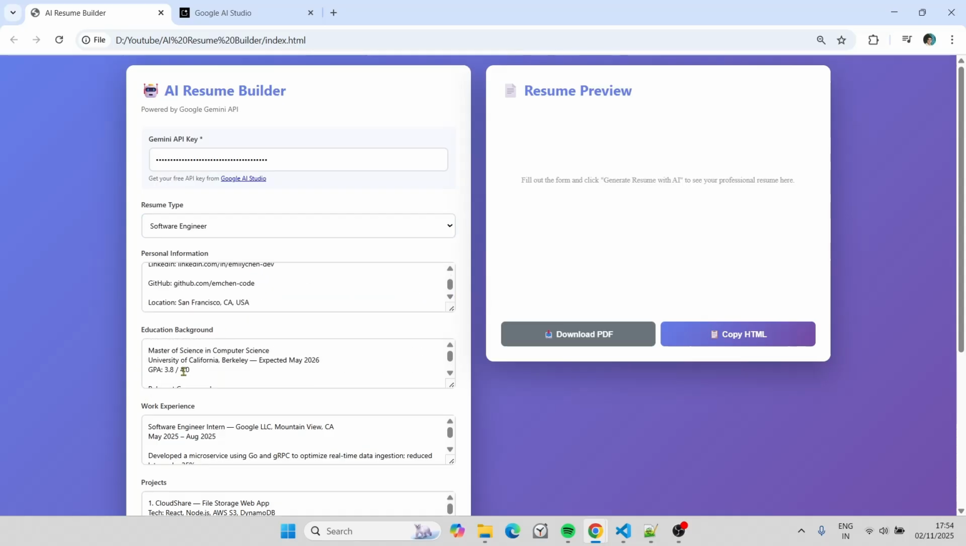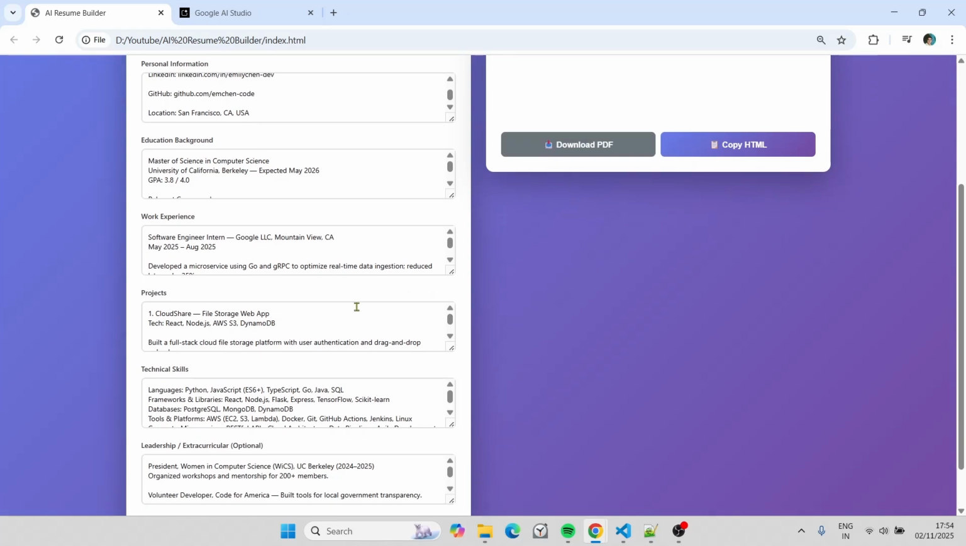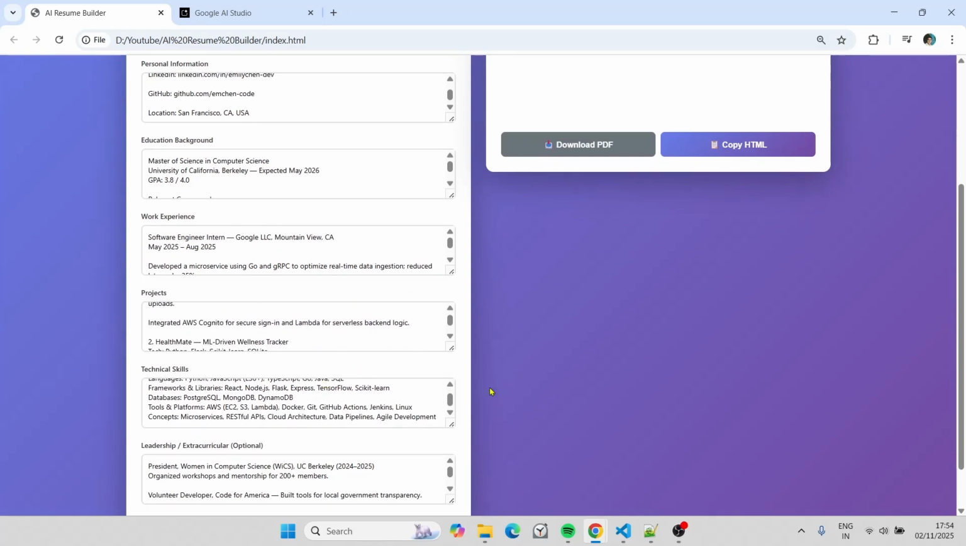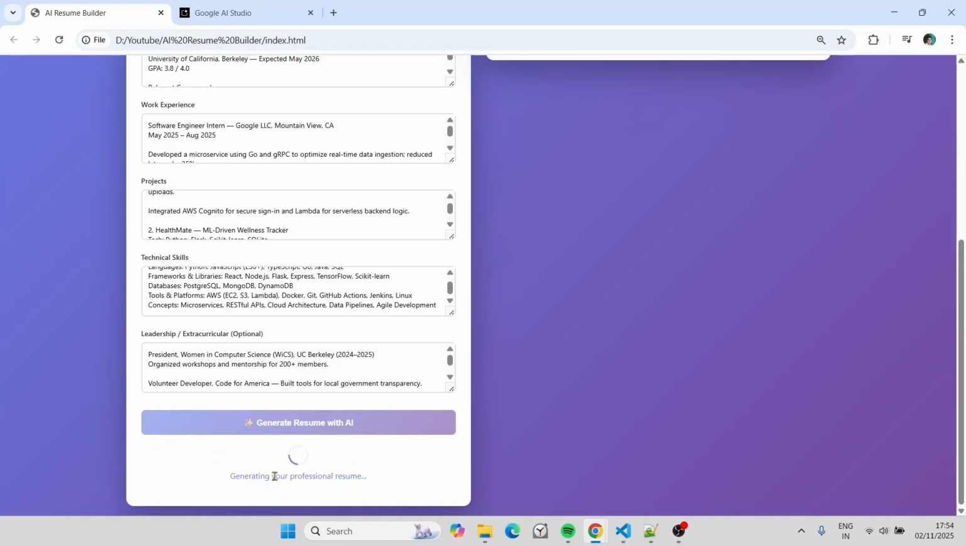Then you can provide your education background. After that, you need to provide your work experience, projects you have worked on, technical skills, and leadership role or something you have done throughout your career. So this is what I made, and I'll click on generate resume with AI. It will take some time, and it will create an AI resume for you.